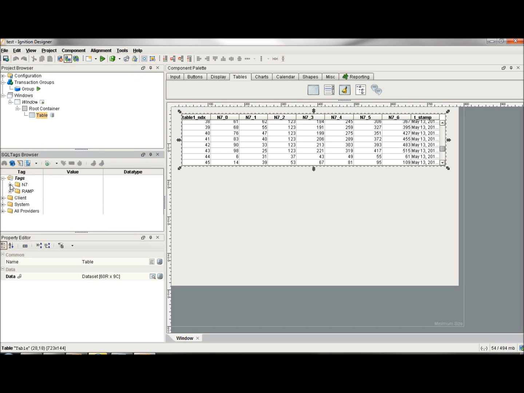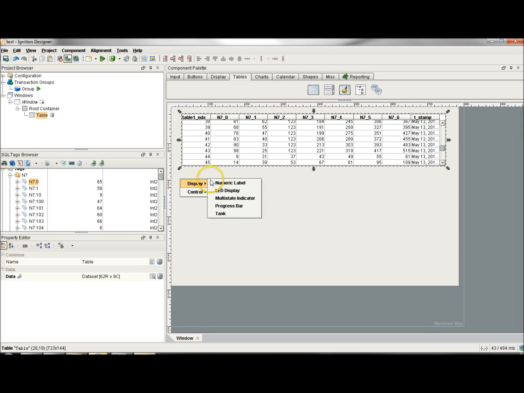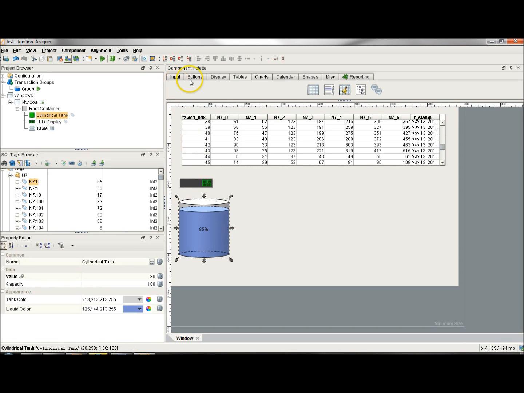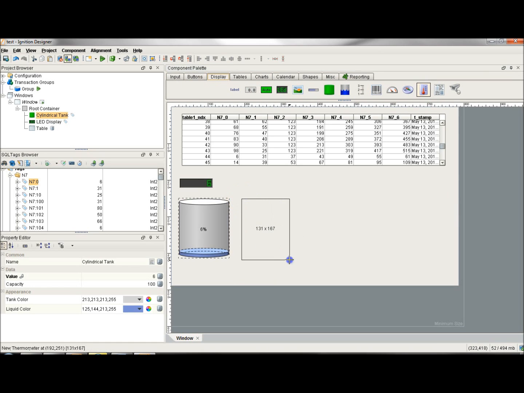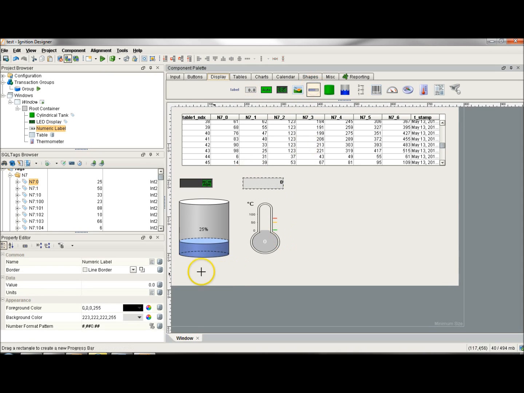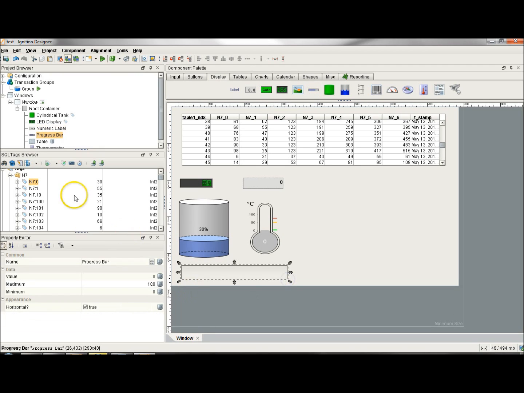So now that I have those tags, I can come in and maybe I want to display this data on my screen, some live data. So maybe I'll make this an LED display, or maybe I want to present that as a tank. So you can also come up here and use any of these components, these displays here. So maybe this is a temperature display, and I'll put a label here. Maybe this is a progress bar. And then you can go back here and you can actually drag these tags on to bind them instead.